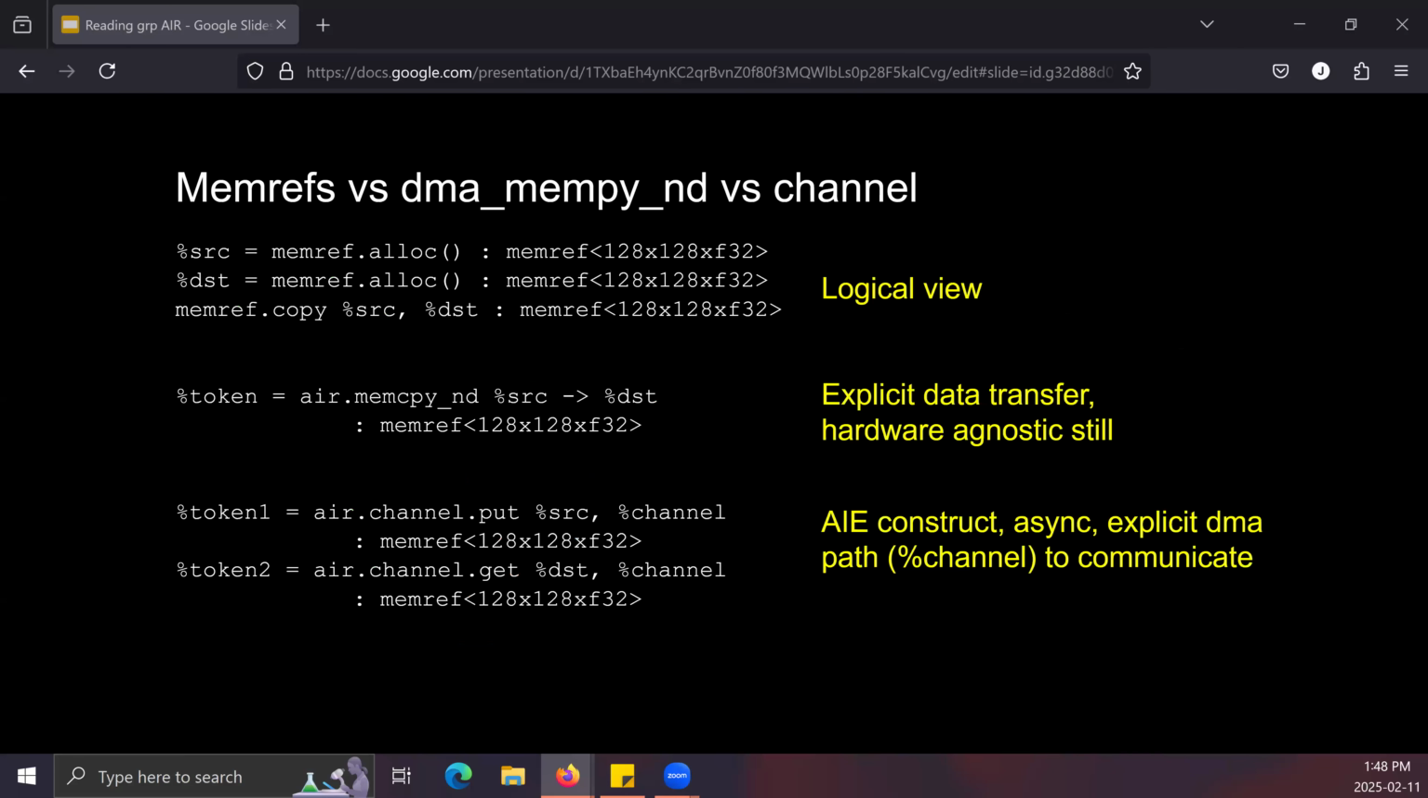So here's the differences between the representations. You have the memref. Like Alex has mentioned, memrefs are a logical view in that they tell the dimensions that the memory being accessed should have, instead of a pointer. But what we need is something that explicitly has that data transfer.